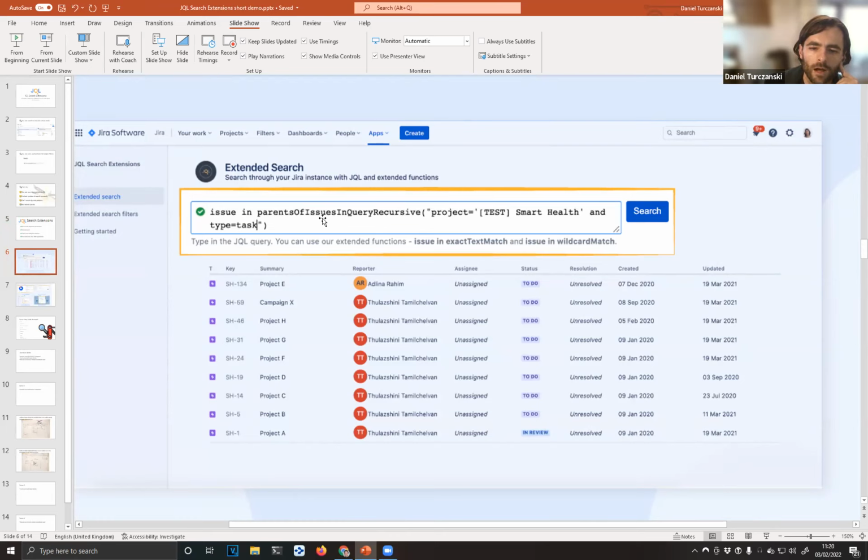And then I'm feeding this as a subquery to the function to get all the parents that this project is linking to. And you can see that I'm getting all the parents, all the epics in the results. And whenever there is a change in this project, whenever there is a new epic or a new parent-child relationship, this query will dynamically return different results, the results that are up to date.